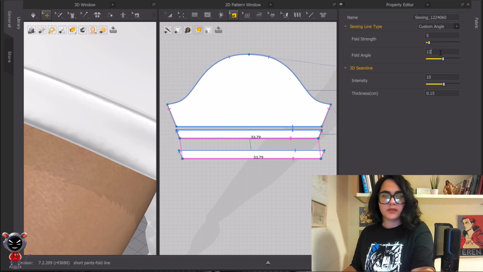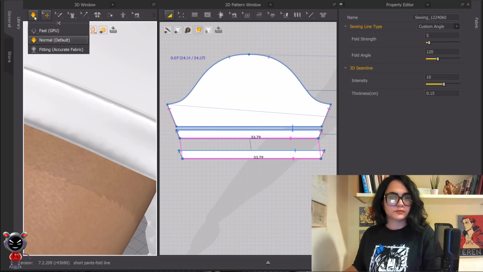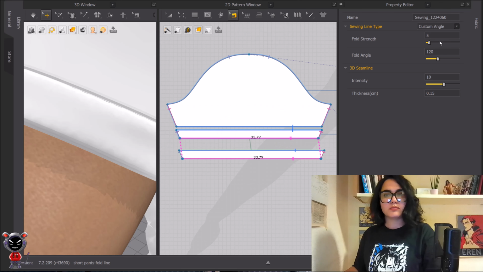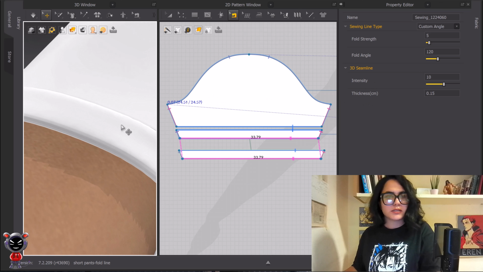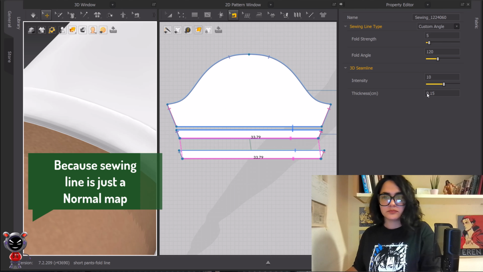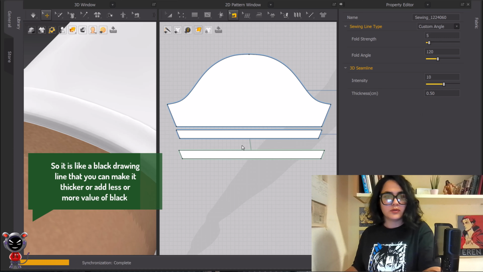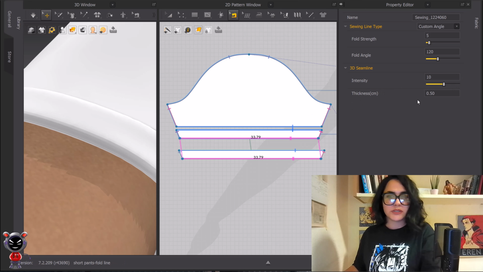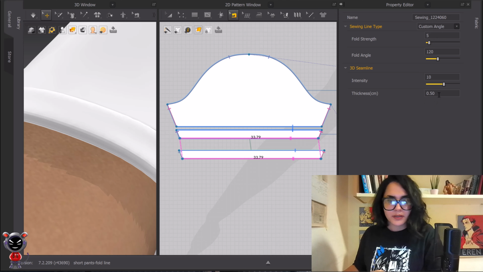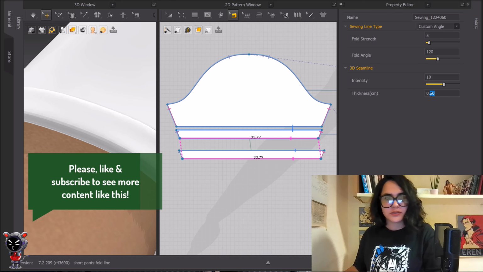Okay, now if I decrease this number, it gets pointier, as you see. Now this intensity and thickness is about how dark this sewing line is. If I change it to 5, you see, it's just about this sewing line, and because every sewing line is just a bump and doesn't actually exist, that's why you can have it more intense or darker.